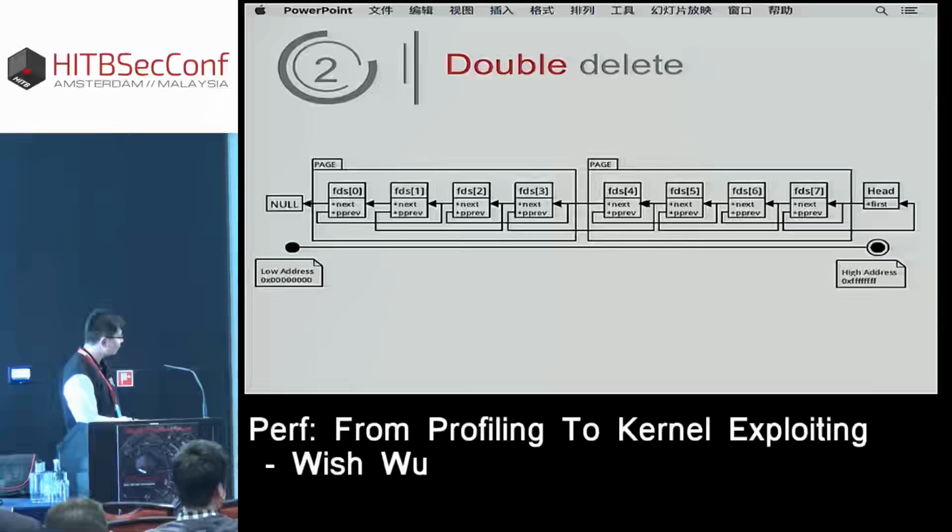The list head is here. Then next. Last one is 2 now. Then every four objects in one page. But the real situation is more complicated. I will try to create this memory layout.